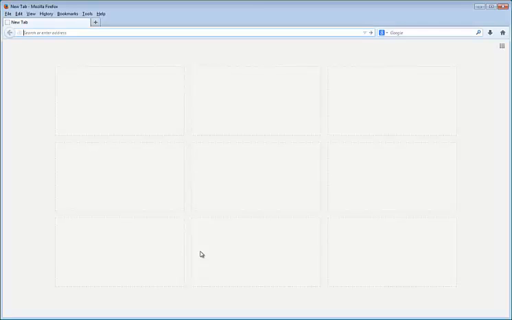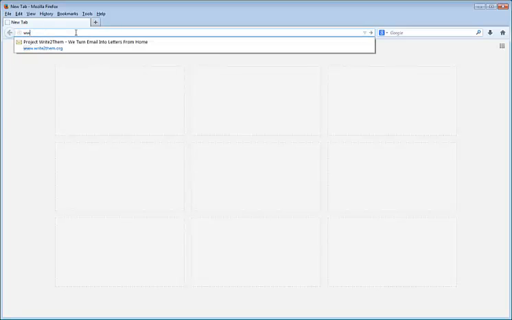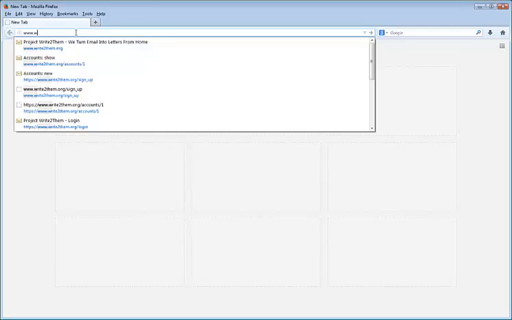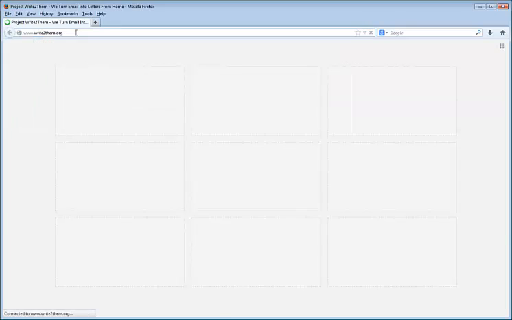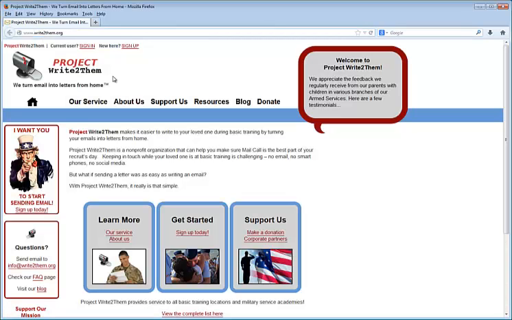We're demonstrating the sign-up process using Mozilla Firefox, but you can use Internet Explorer just as well. First thing we need to do is get to the website. We'll just type in www.write2them.org. We'll go ahead and click on the sign up link.